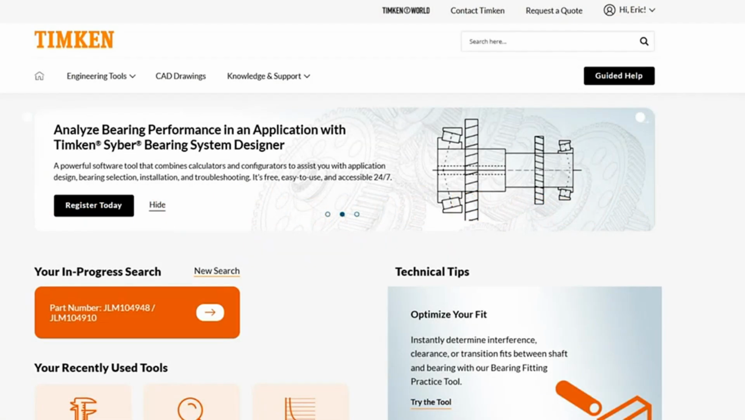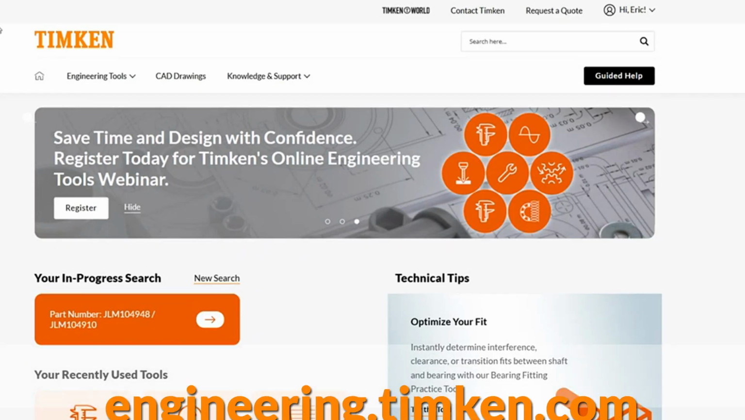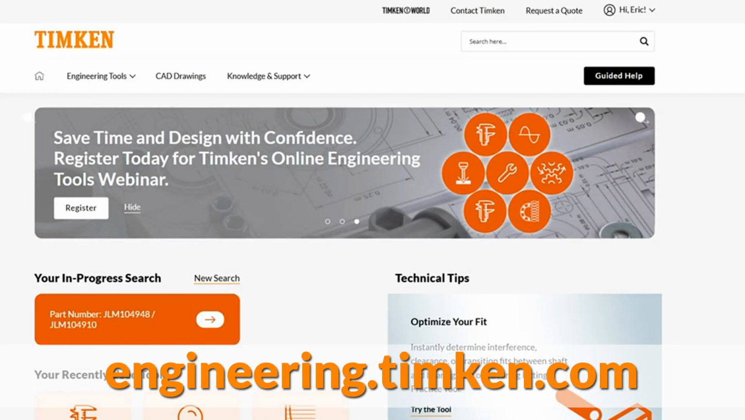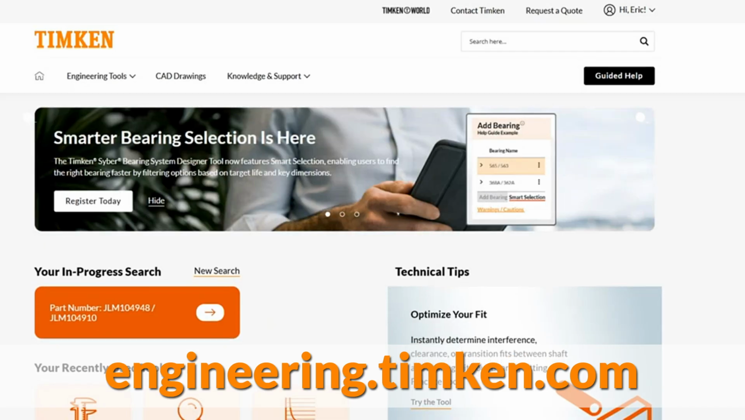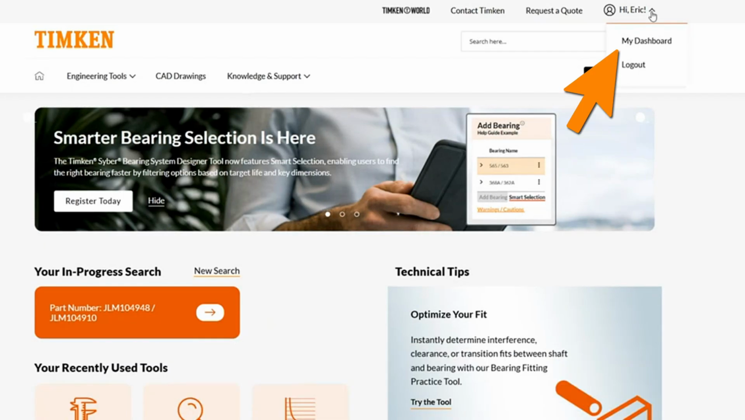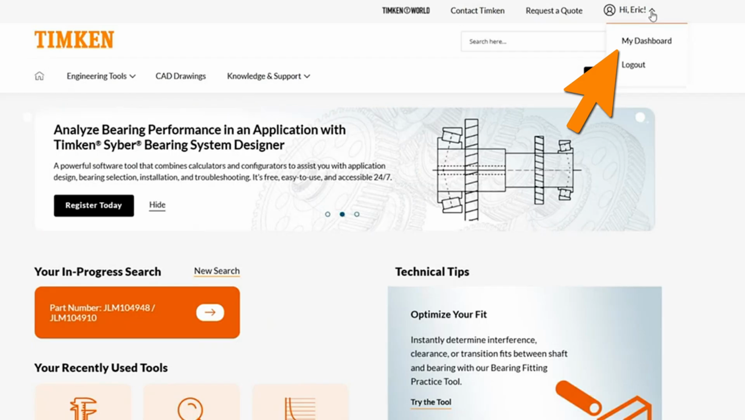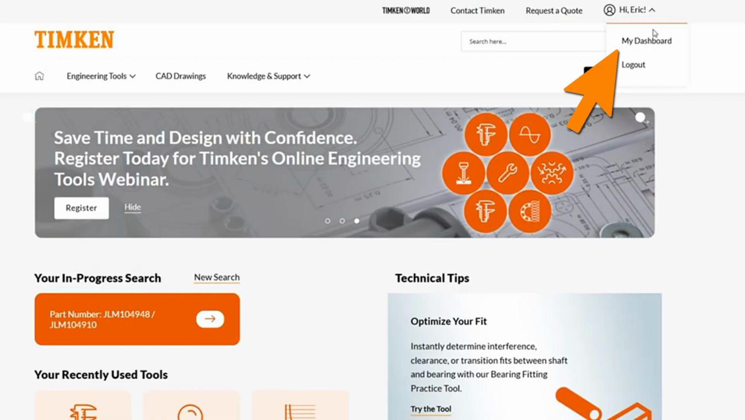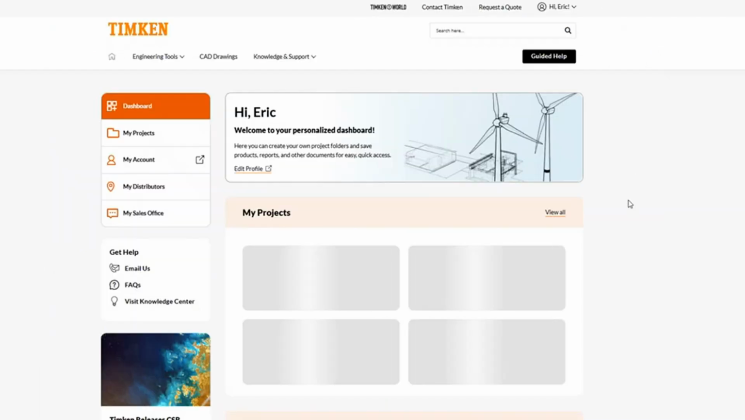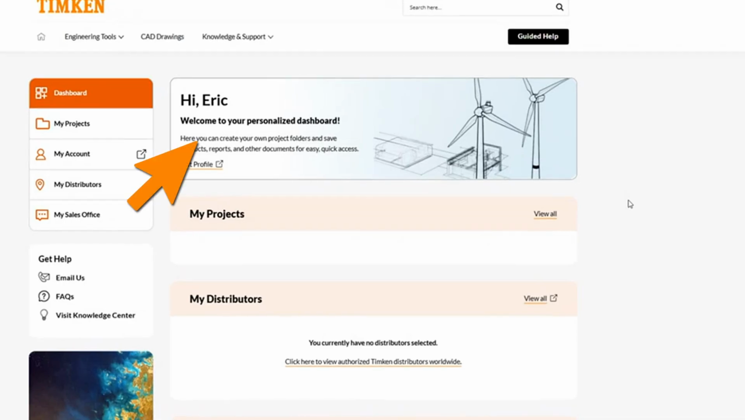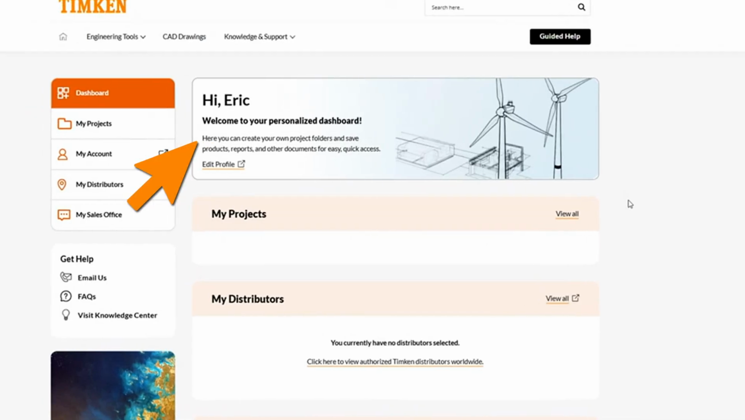Here we are on the homepage of the Engineering Tools website. The URL is engineering.timken.com. And today we're going to show you functionality contained within the My Dashboard section of this website. If you go to the homepage, you click on your name, you must be logged in first. You'll see the My Dashboard appears in the top right corner. If I click on My Dashboard, what then appears on the screen is a personalized area of the website. Again, you must be a registered, logged in user to see this page.